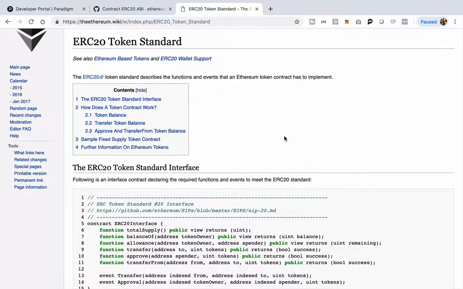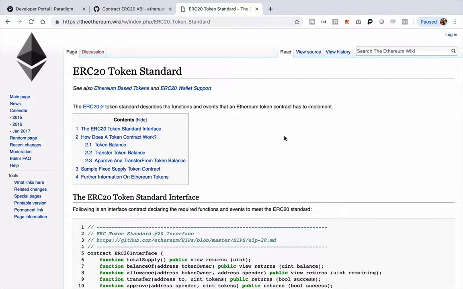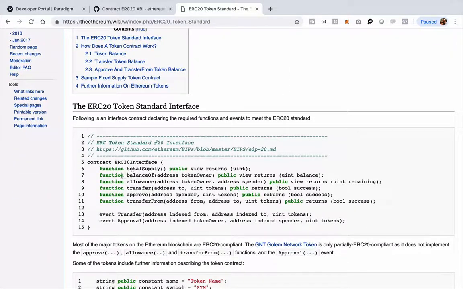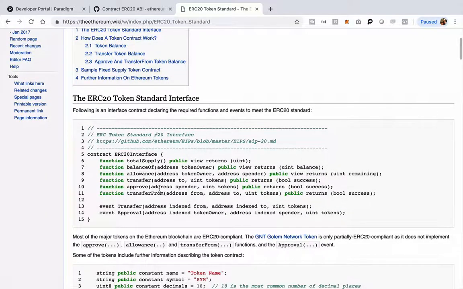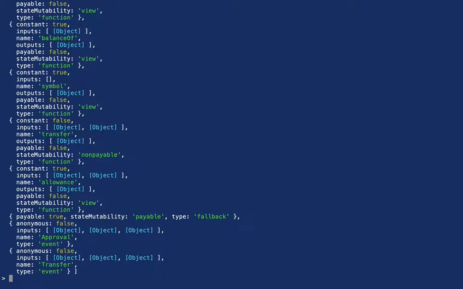Finally, if we look over here at the actual ERC20 token standard, you can see all of the functions that we have inside of our ABI listed here within the ERC20 interface. So if you have an ERC20 token that you're working with, or any other smart contract that you're working with, the ABI will represent the actual functions on the contract. Now let's load up an actual contract and start looking at how to call functions on it.